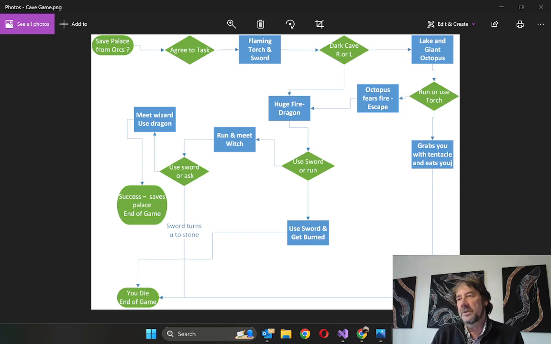So what I'm going to do in this one is take the flow chart that I showed you in the last video, and rather than discuss the flow chart, which shows you a basic cave game where you're saving the palace from the orcs, confronted by monsters like the giant octopus or the huge fire dragon, and you get help from a witch and a wizard who take you back on a dragon and save the palace.